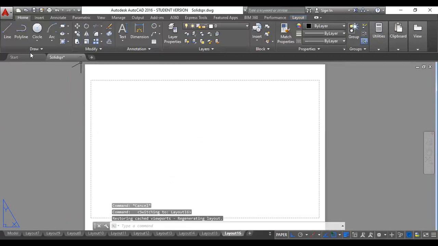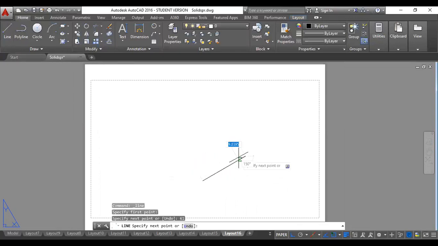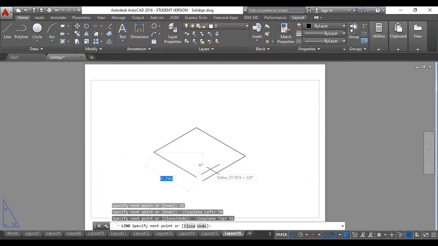So let me draw this box dimension in isometric first. Let us say 61 mm, I will draw it in this direction, and 70 mm on the other side. You can take it vice versa also. So this is 70, 61, and back to 70. So this is 61, this is 70.